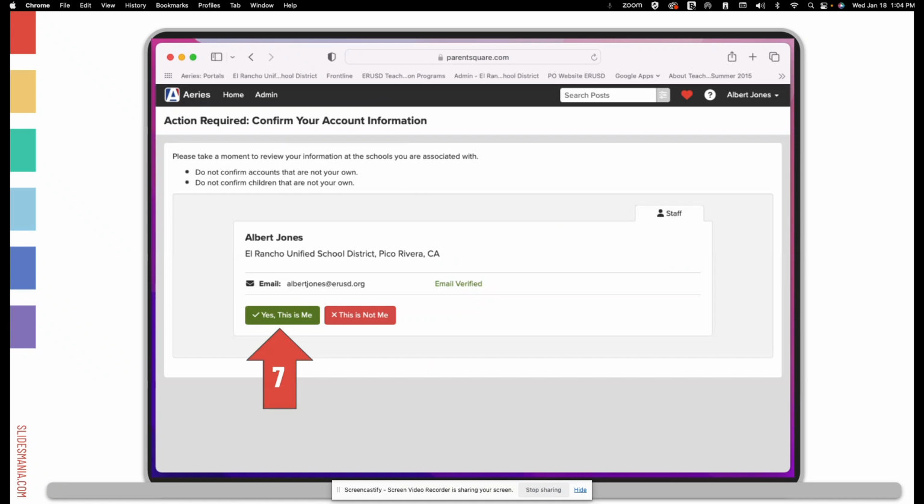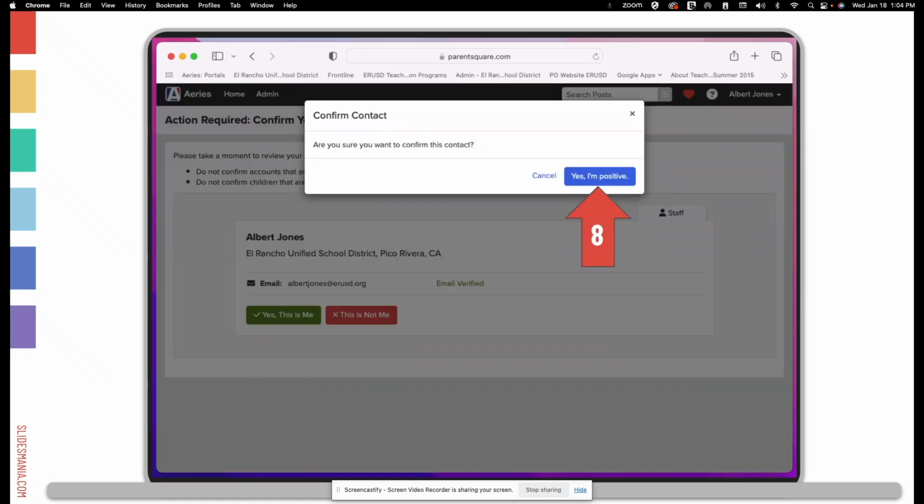This will confirm your email and show in green that your email has been verified. At this stage, in Step 7, you will click the Yes, This Is Me confirmation button. It'll ask you one more time to confirm your contact information. Click on the blue Yes, I'm Positive in Step 8.